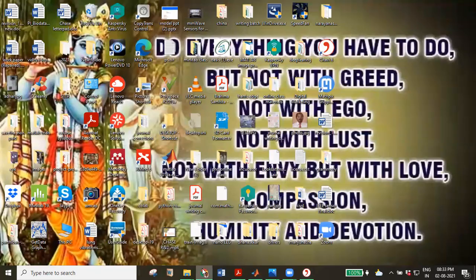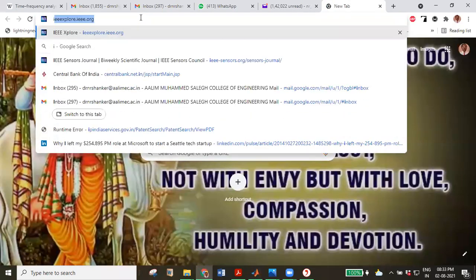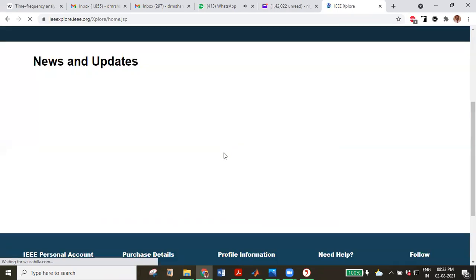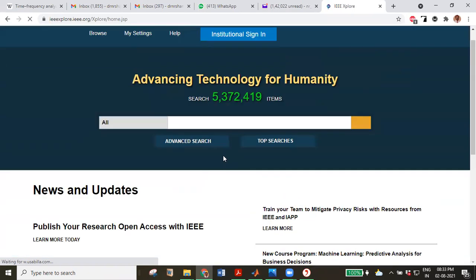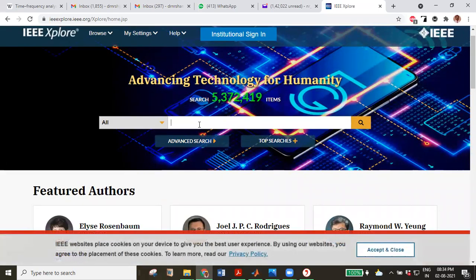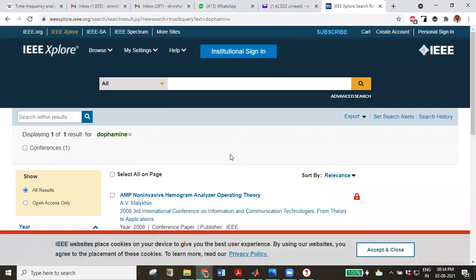A very important thing is that if you go to IEEE Xplore, you can see this. I'll just take one paper. Dopamine. Dopamine is a fluid which is being generated in the brain. I'm just thinking that I want to make dopamine based papers.